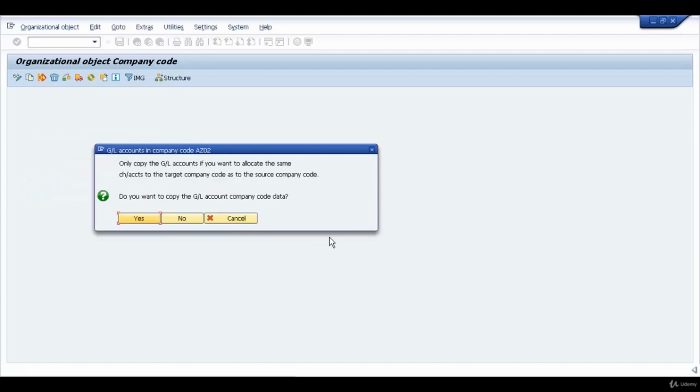And the dialog box to copy the GL account has appeared again in S/4HANA. So again, as I mentioned in ECC, in order to assign your company code to the controlling area, you must have the same chart of accounts and fiscal year variant. So here we are supposed to allocate the same chart of accounts to the target company code if we want to copy or if we want to assign the controlling area to the company code. So I will click yes.